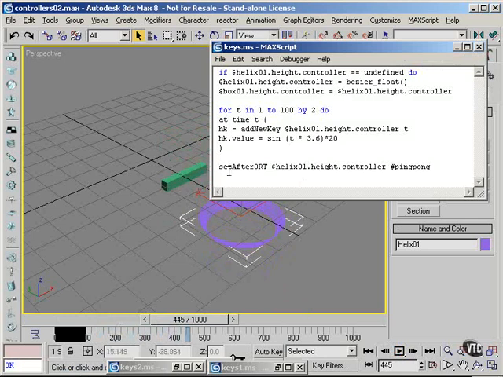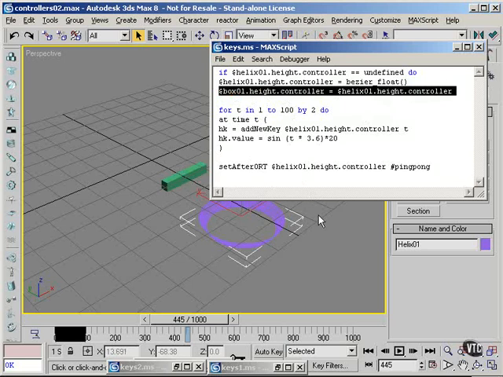And again, that's due to this set after ORT, the out of range behavior. It set that behavior on the helix, and that was reflected in the box because of this statement, which makes the box height controller follow whatever's happening in the helix height controller. And that concludes this movie on controllers and keys.